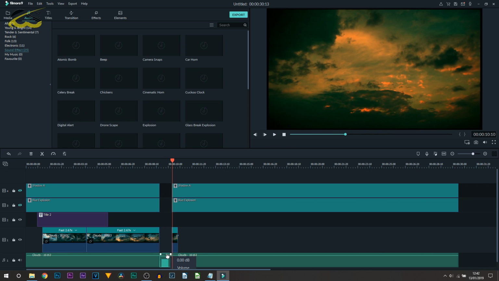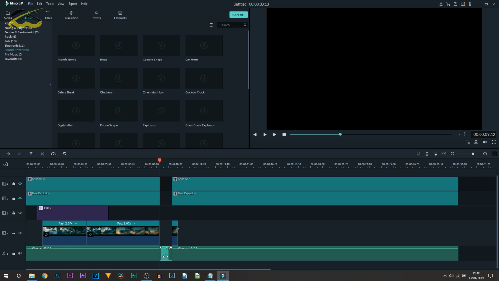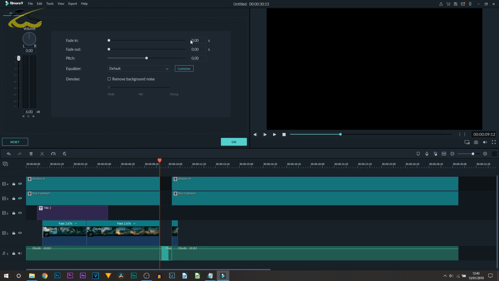And again, if you want to adjust the volume, left click and drag it down or drag it up. And you can scroll down so you can see it properly here. And to open up some controls of your audio, just double click it. And you can see we can add a fade in. This is the seconds of the fade in if we want to add it.